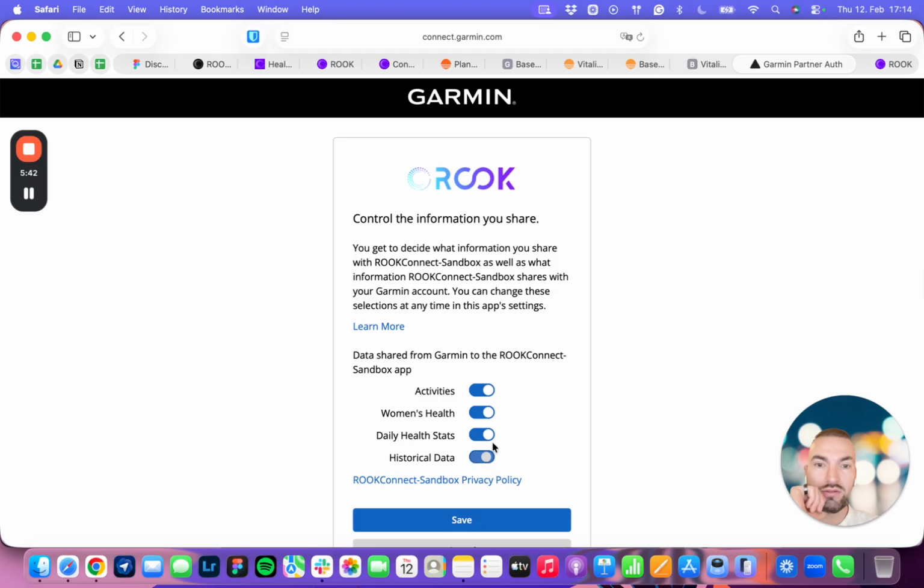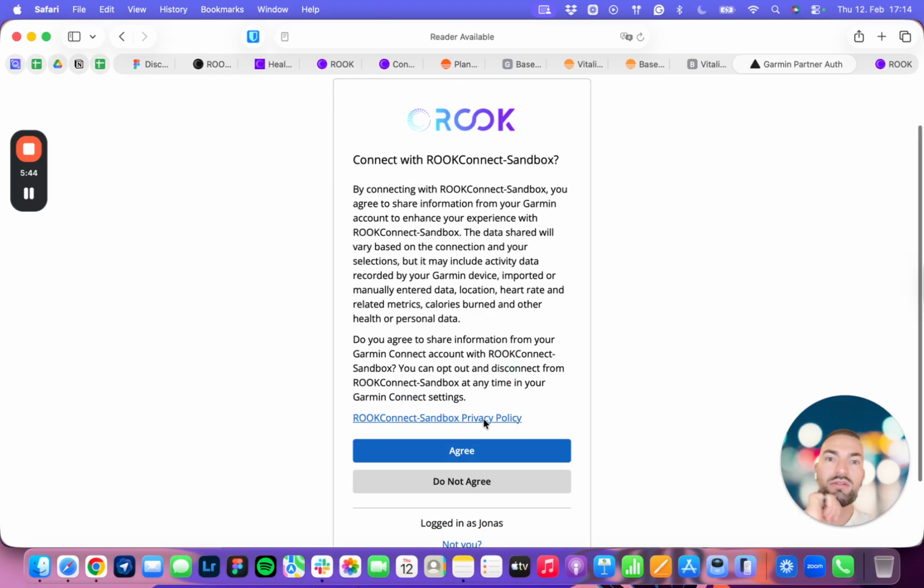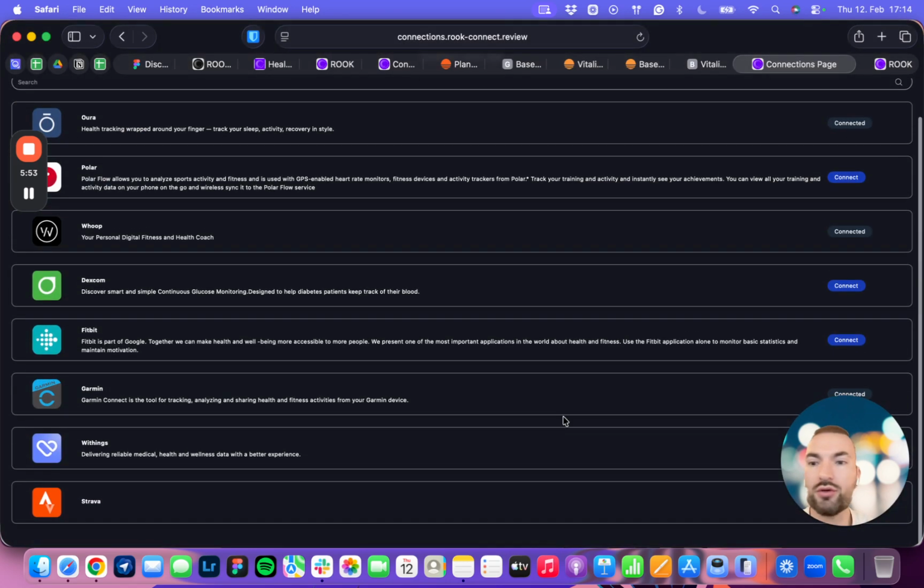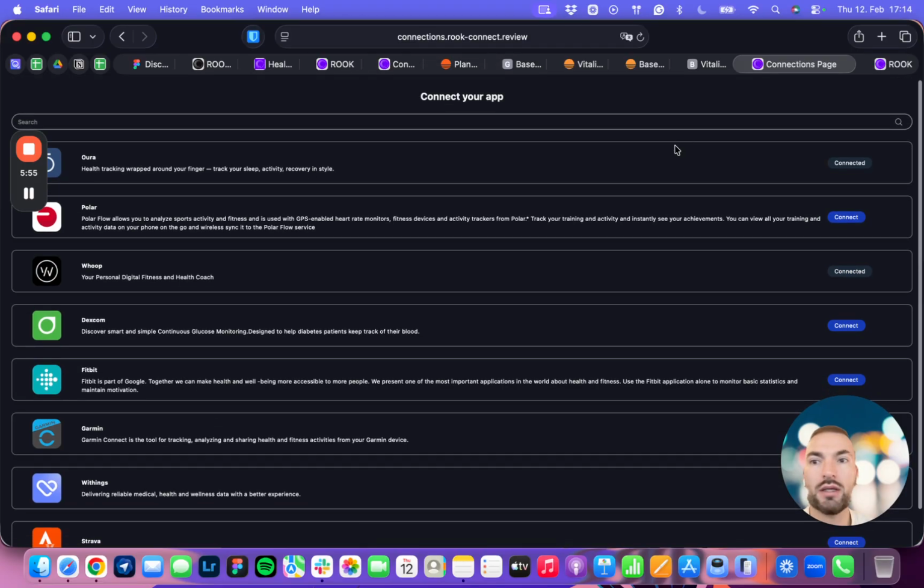Yes, historical data as well. Save, and I agree. And now it returns me again to the connection page. And it will start syncing information for all 3 devices: Garmin, ROOK, and Oura.